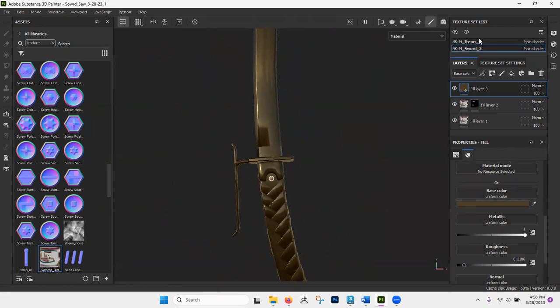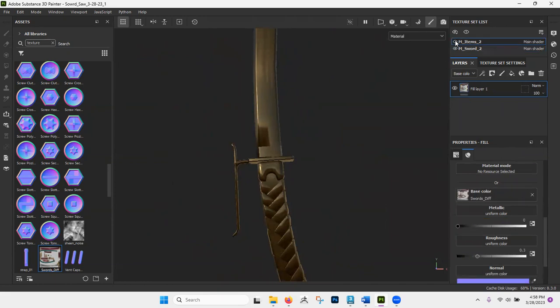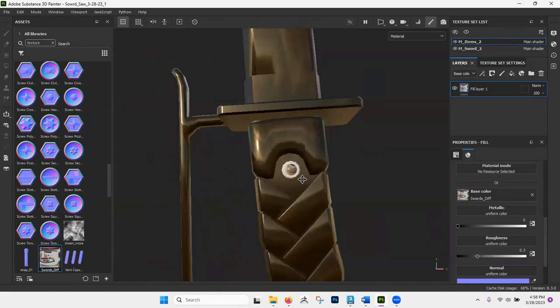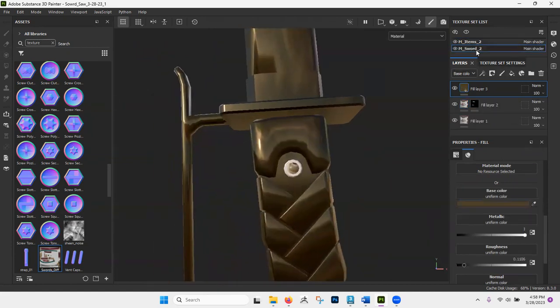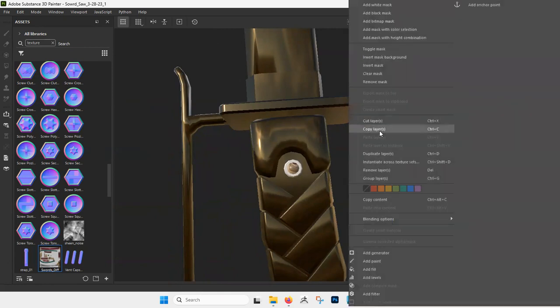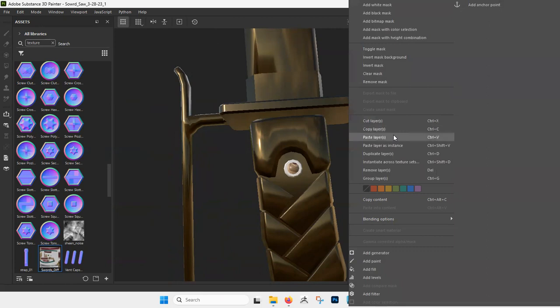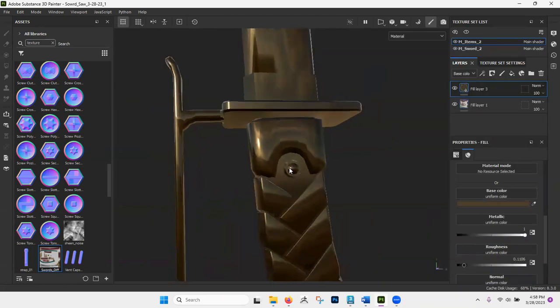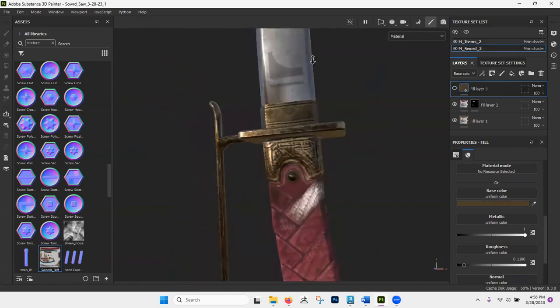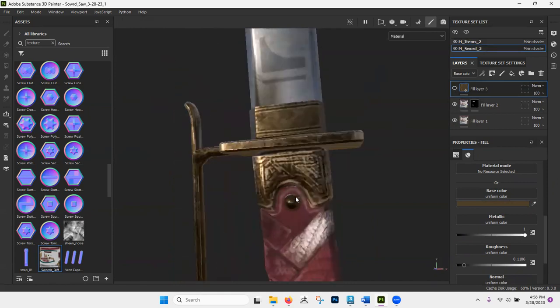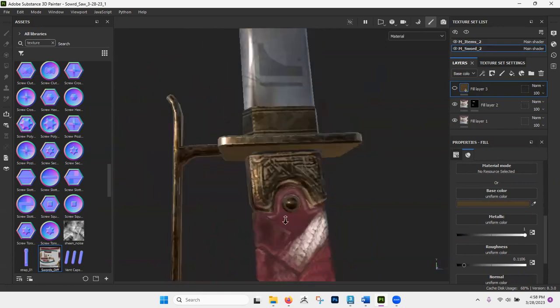And looks like this object is its own separate piece. Don't know how that got on its own separate layer, but I'm just going to go back to this object. I'm going to grab this, right click, and copy this layer. I'm going to go to this one and paste this layer. So I just copied that gold to this material. I'm going to go back to this section, turn the gold off. And so now this separate object has its own material.